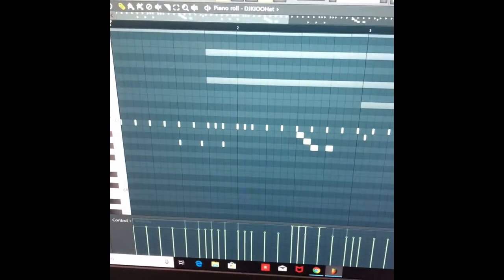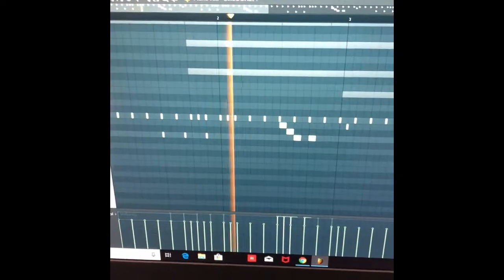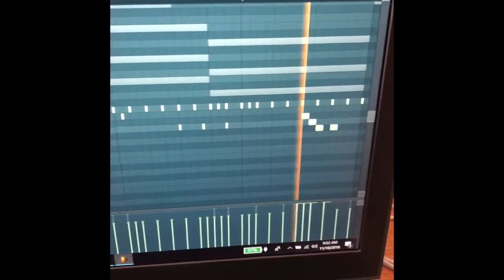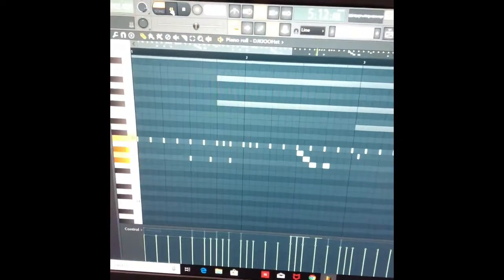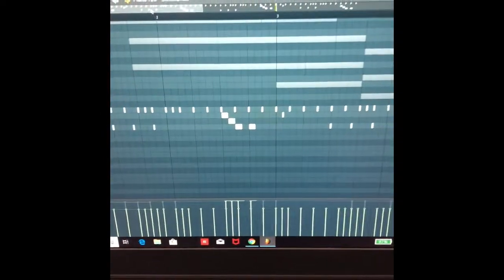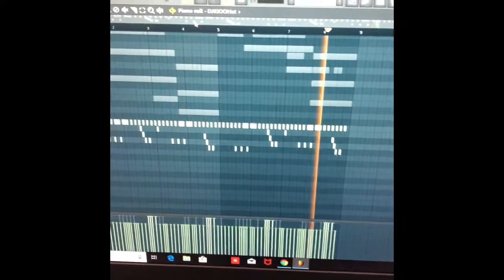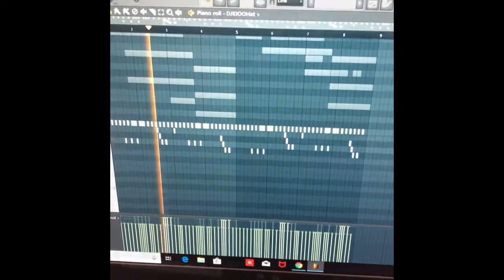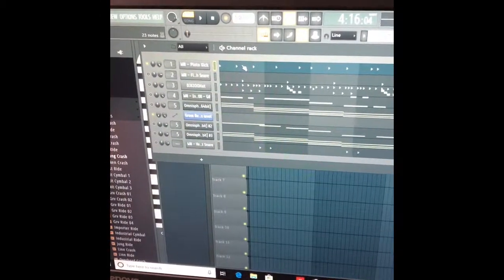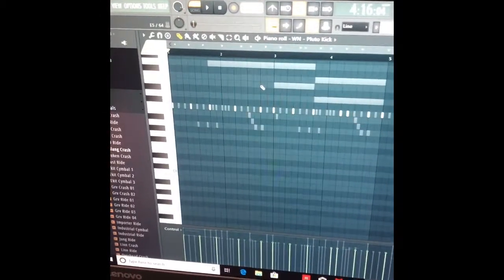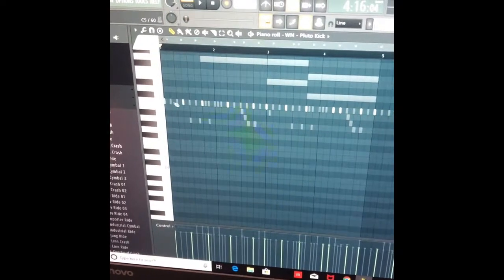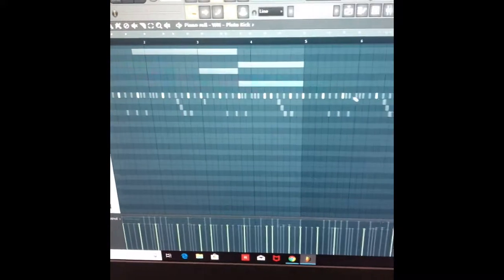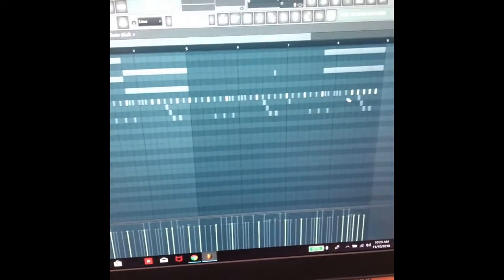So when we played them all together, and that basically repeats again. Alright, on to the kick. Let's do the kick. So we got a simple kick pattern with 5 at the end.